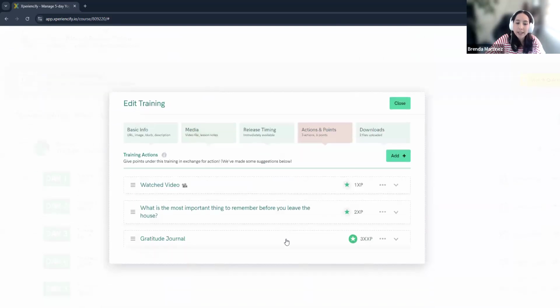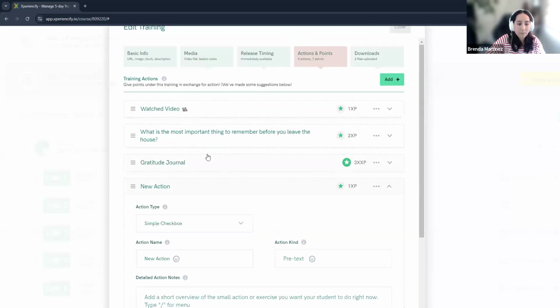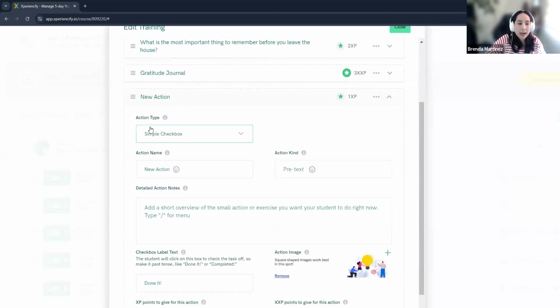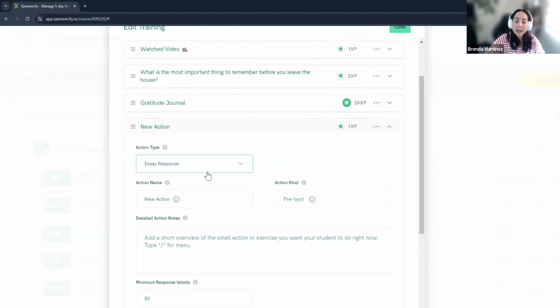However, I will create a new action. I will click add. And this action is going to be an essay response. So I will change it to an essay response. What I'm going to ask my students is to write something for their gratitude journal, because remember, this is a 5-day yoga challenge, right? So I will name it Gratitude Journal, for example.